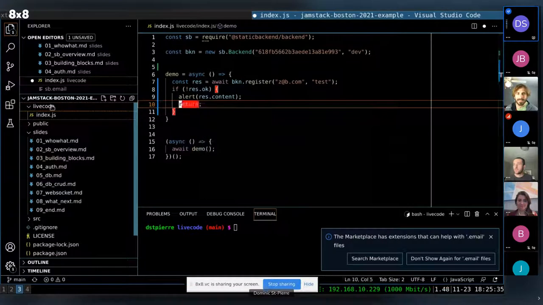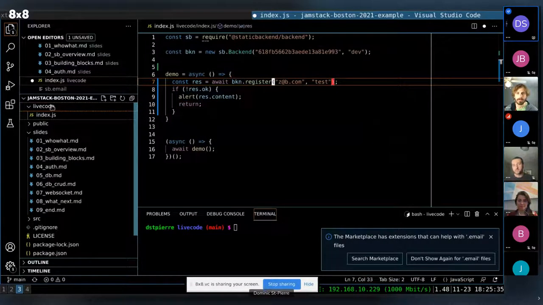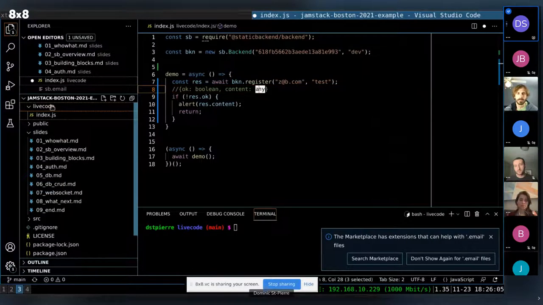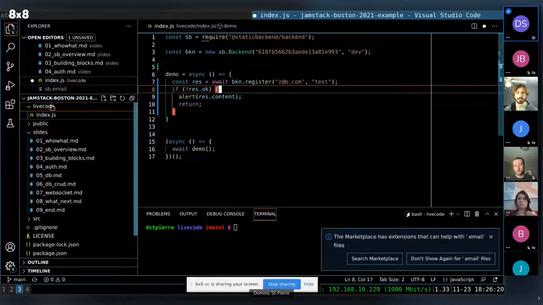So basically, when we call any function of static backend, they are all promises. I won't go into too much detail, but this is a classic async await model. But they are all returning the same thing. You can imagine that any call will return an ok, which is a Boolean, and a content, which is anything. If you use TypeScript, this would be how it is defined. 99% of all the calls to static backend will look like this.